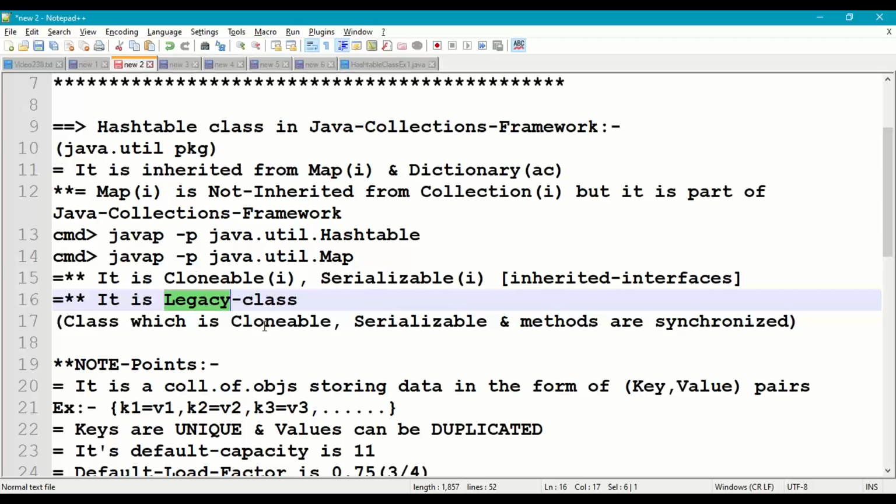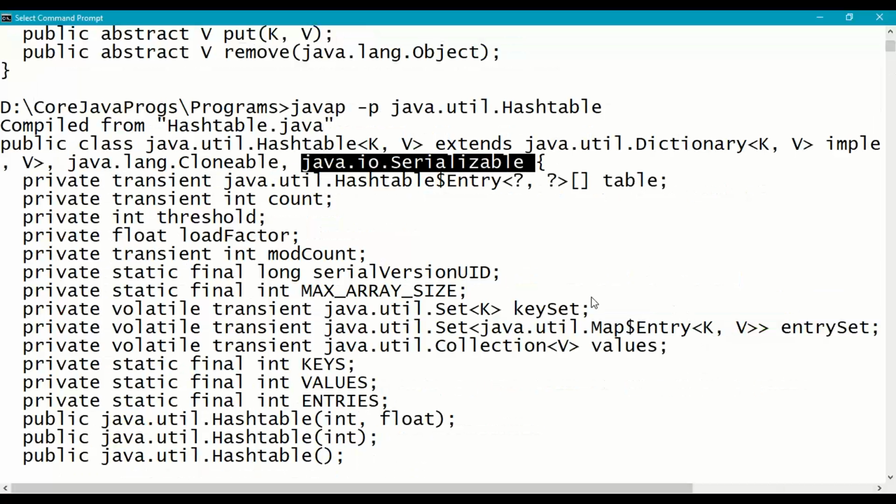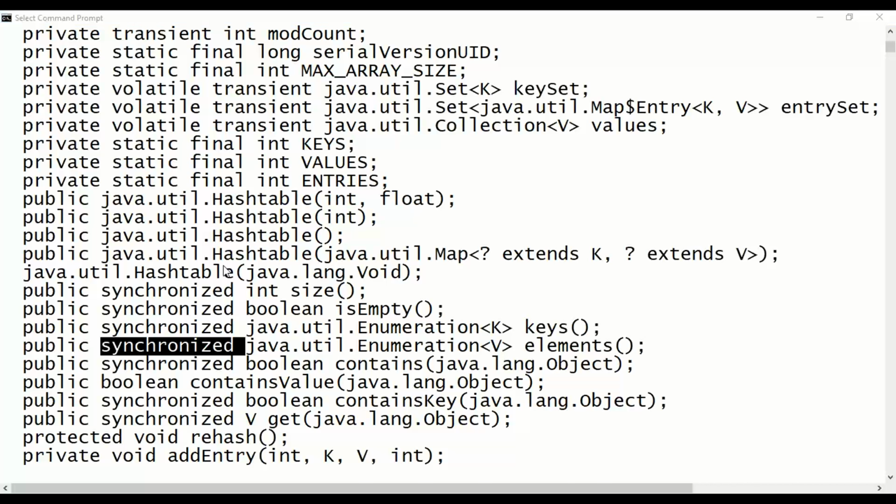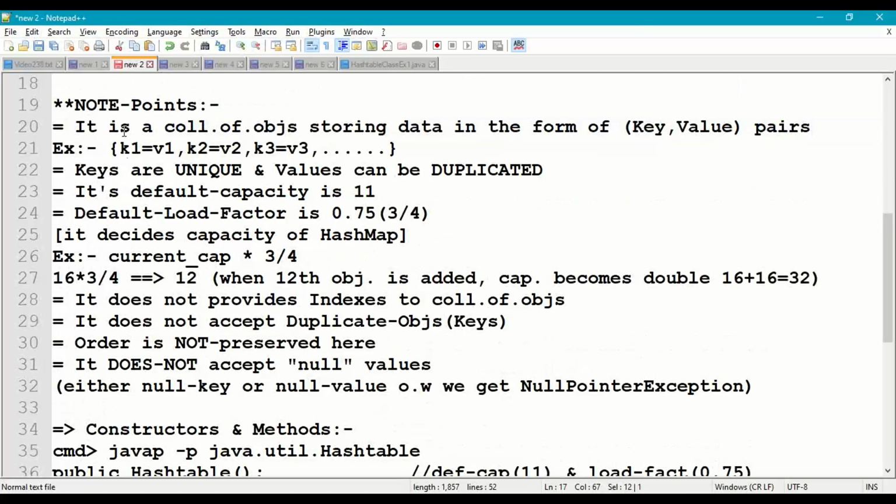So what is a legacy class? A class which is Cloneable, Serializable, and whose methods are synchronized. If you see here in the Hashtable class, the methods are synchronized. When methods are synchronized, the Hashtable class can be used in a multi-threaded application. So this is what comes under some technical points.